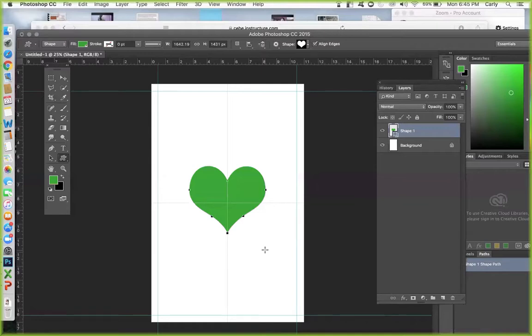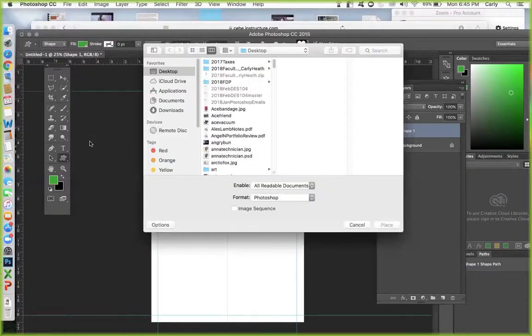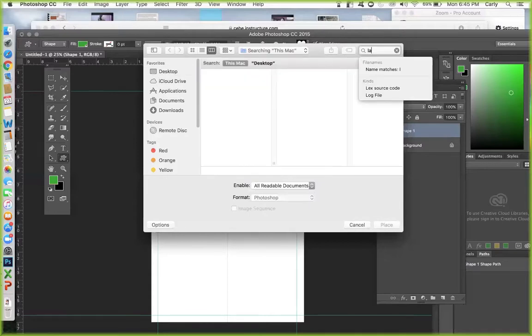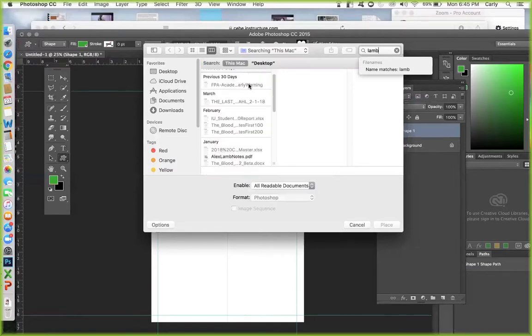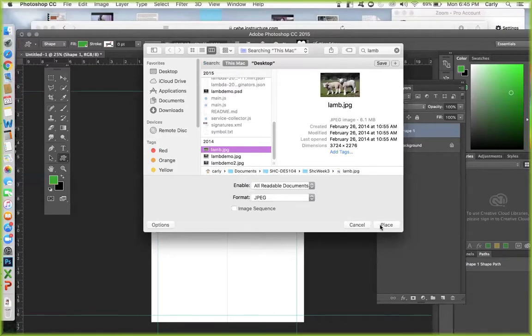Okay, now what we're gonna do is place some photo elements inside of that heart. So I'm gonna hit enter or return to place that heart on the document. And now I'm gonna go up to File, Place Embedded, and I'm gonna bring in some animal pictures. I'll bring in this little guy.